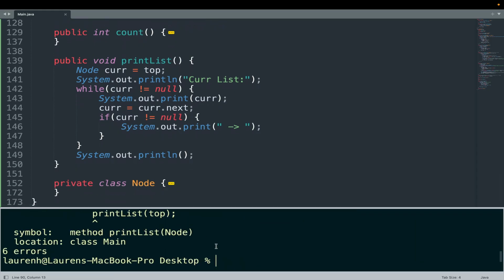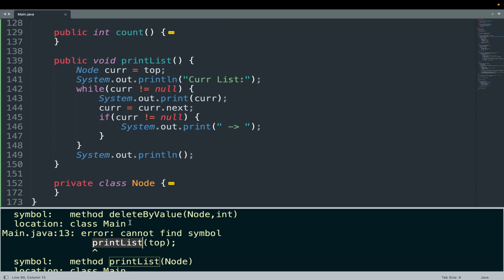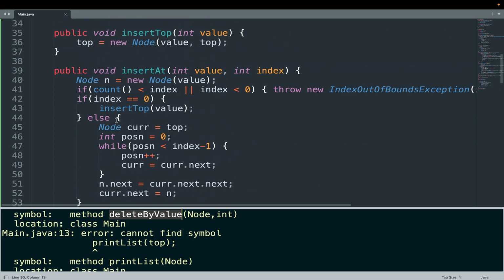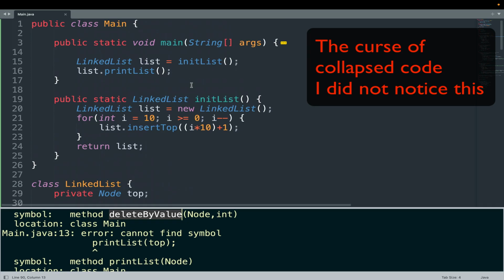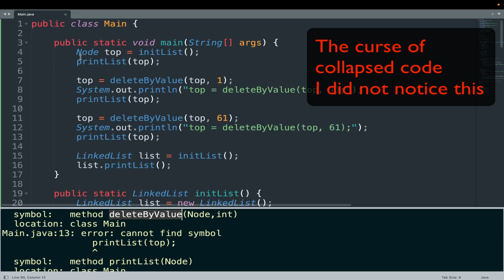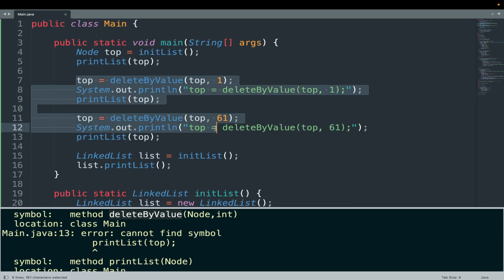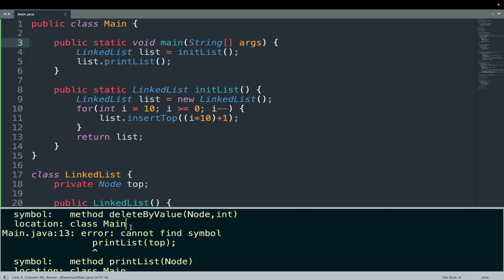Let's see now. Almost there. Delete by value has something weird going on. Oh, yes. My original main is going to be very different now. Let's go ahead and get rid of all of our old main. There we go.